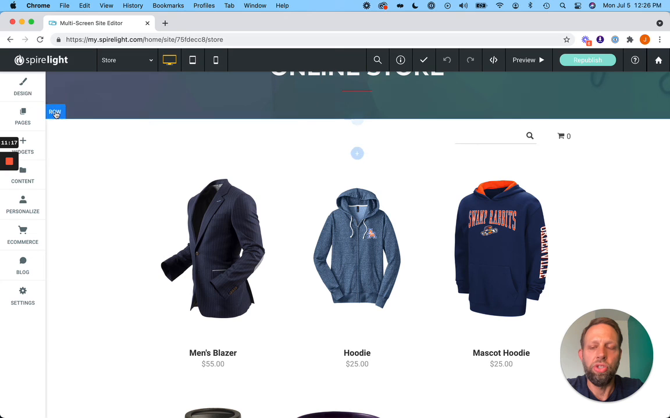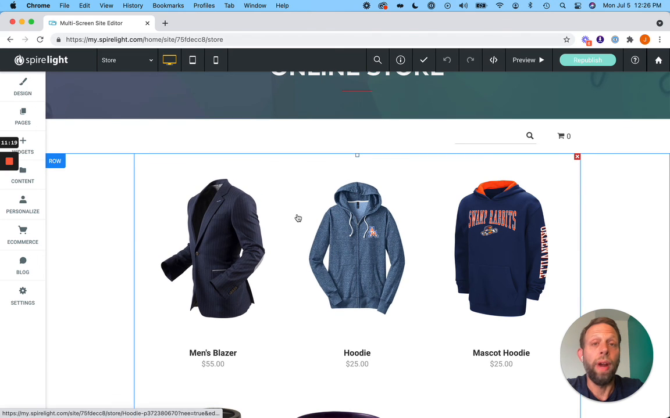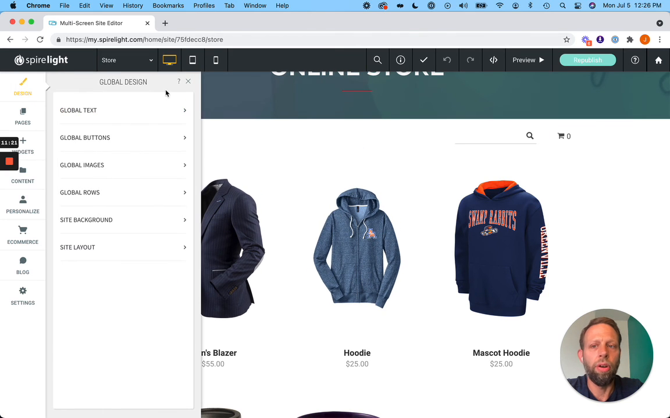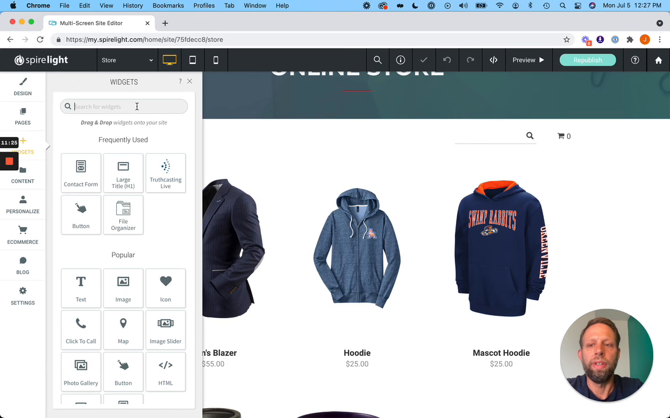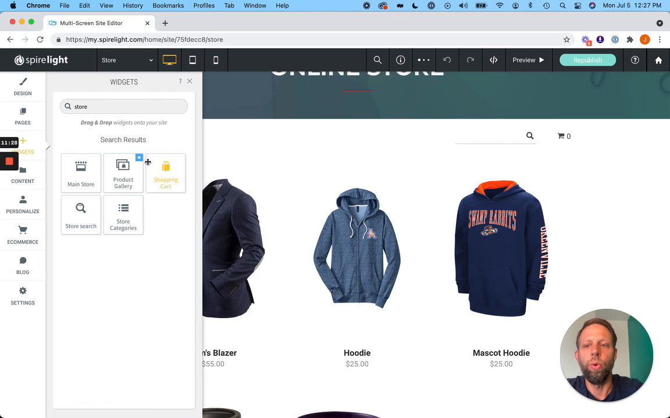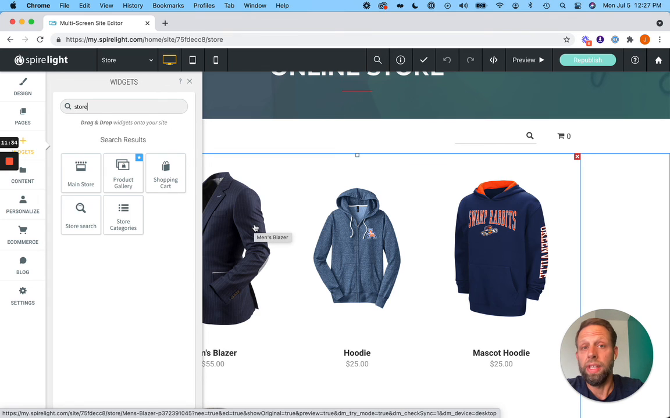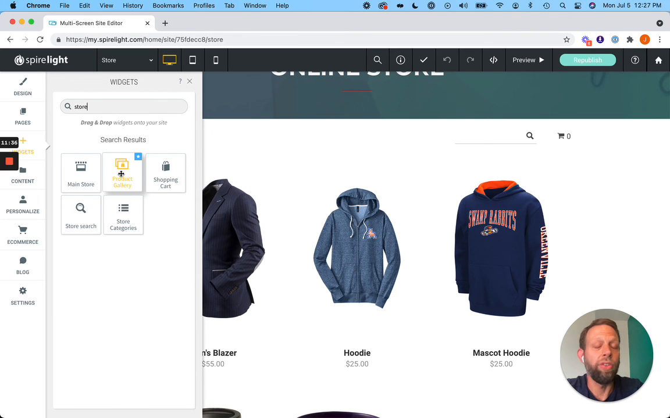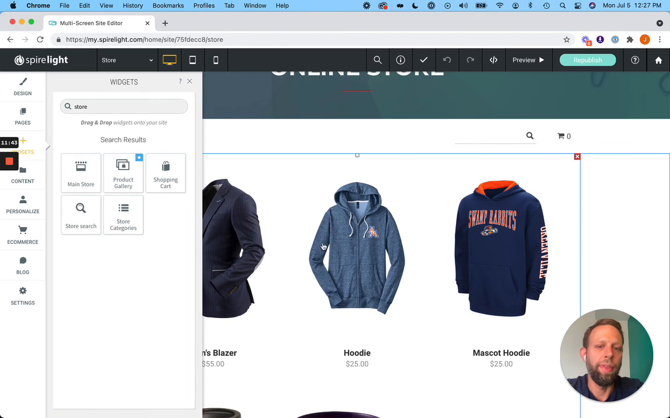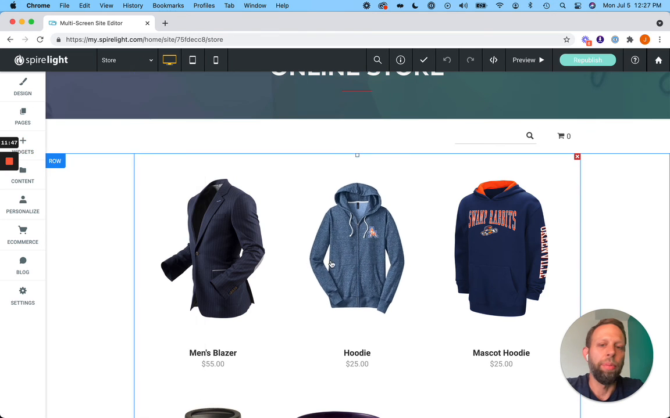So I would also mention that when you have the store activated like this, you can go in design, and there are a few store widgets, or rather not design, but widgets. There are a few store related widgets. If you just type store, you'll see that there are a few of these that you can place on any page. So if you wanted to use the image gallery and connect that to your products, you can use this. Store categories, a store search, or the main store. That's what this is here. This widget is the main store widget. And so that's already going to be in place by default.